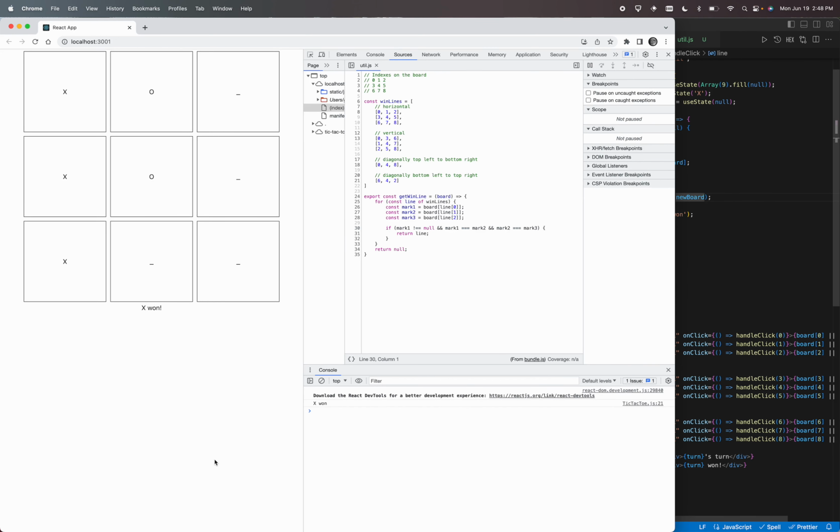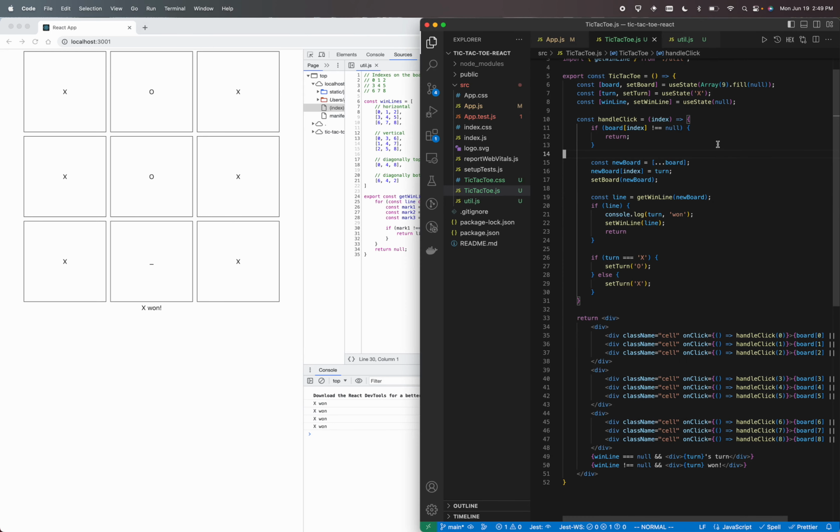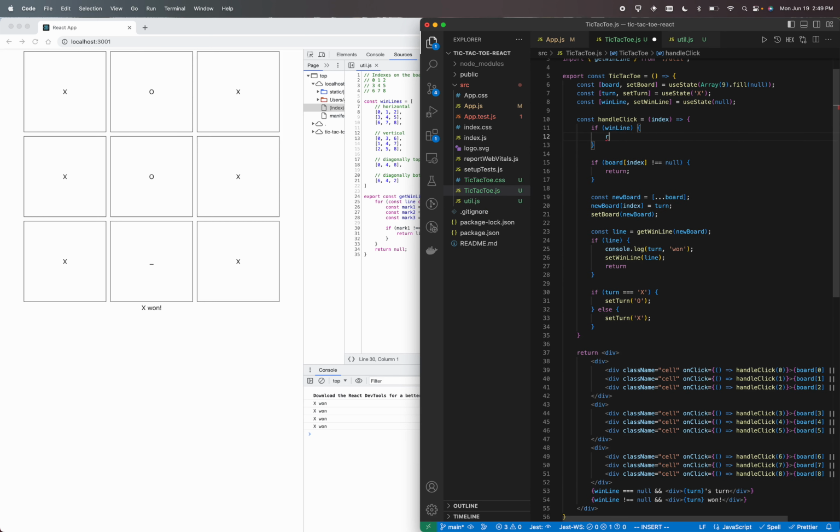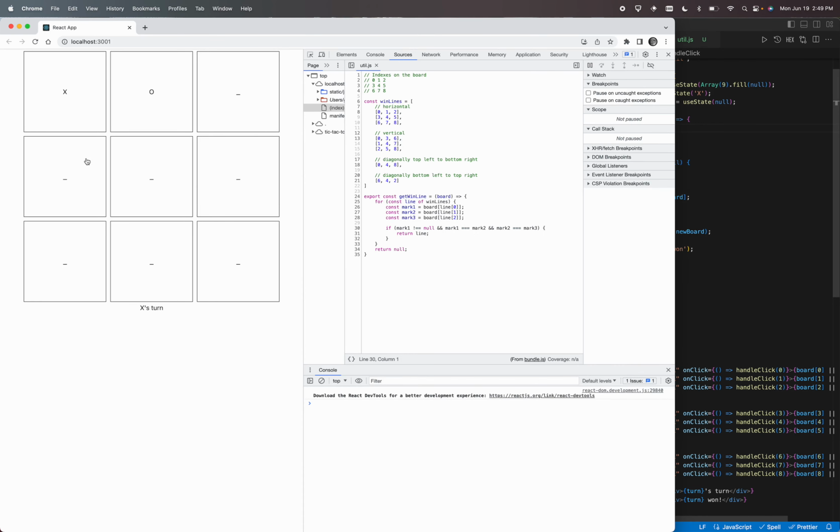There we go, X wins. There's going to be another bug here where even though someone won, it doesn't prevent anyone from making more moves. So let's add something else to this game that says if there is a win line, simply return. So this basically means if the game is over, we won't let anyone make any more moves. Let's try that again. There we go. No one can make moves.